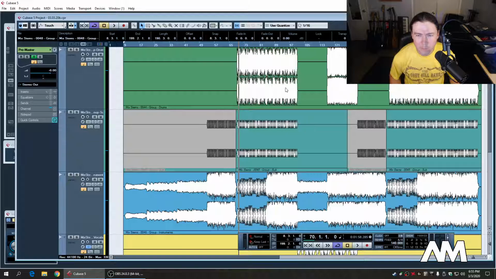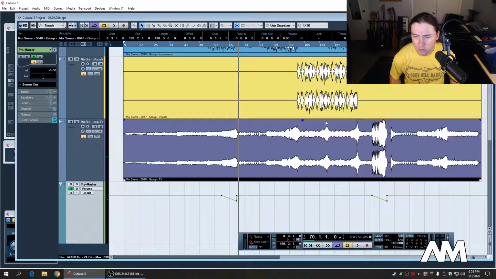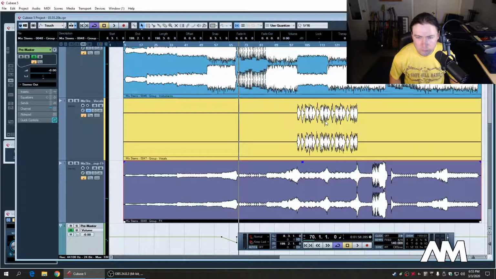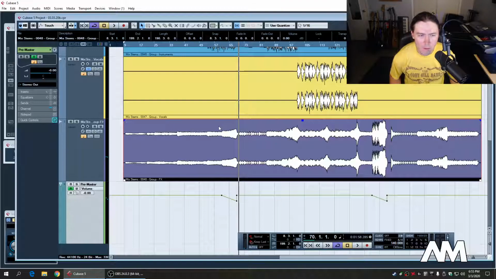Yeah, these are my drums. My drums are pretty loud. Vocals, I'm having to do a little bit more processing on my vocals. And this is where you can really do some mixing stuff as far as trying to get things set correctly in your mix.